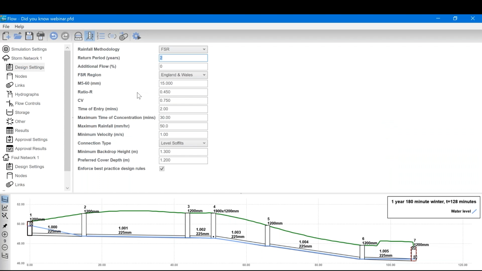Okay, what I'm going to do now is give a quick overview of Flow. I don't know if some of you already use it, but just for the other guys, I'll give a bit of orientation. So in our design settings, I've put in our return period, our M560 and our ratio R, which we can get from the UK SUDS website, which is a free website. And then we've also put in our minimum backdrop heights and our cover levels.